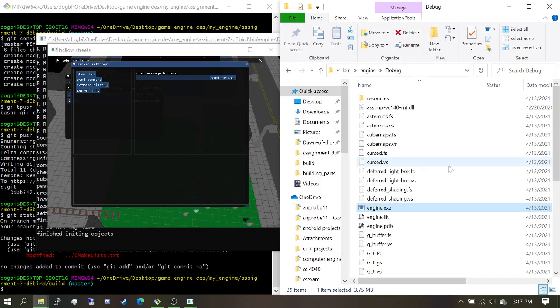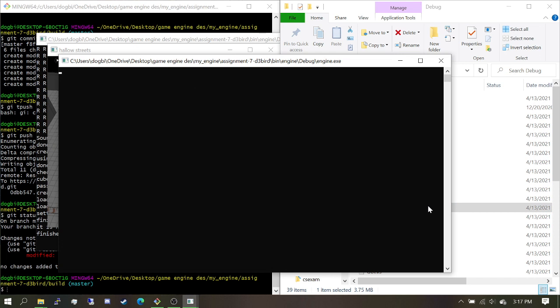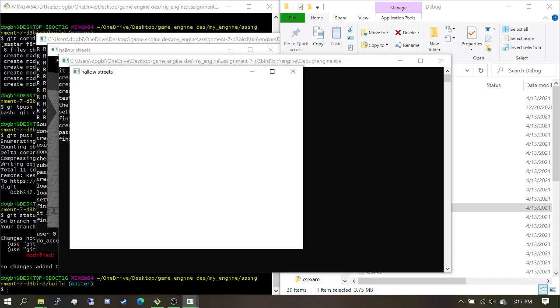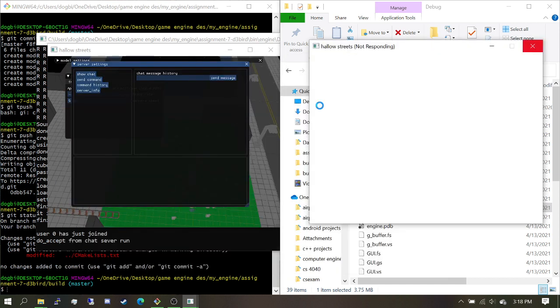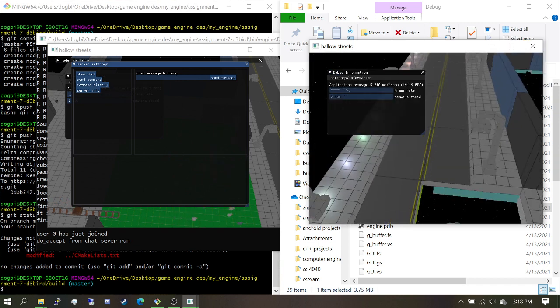So to demonstrate this, I'll start up another instance of it, and it will auto connect to my previous one. So we'll minimize that, drag it over here. And I have my second instance up.